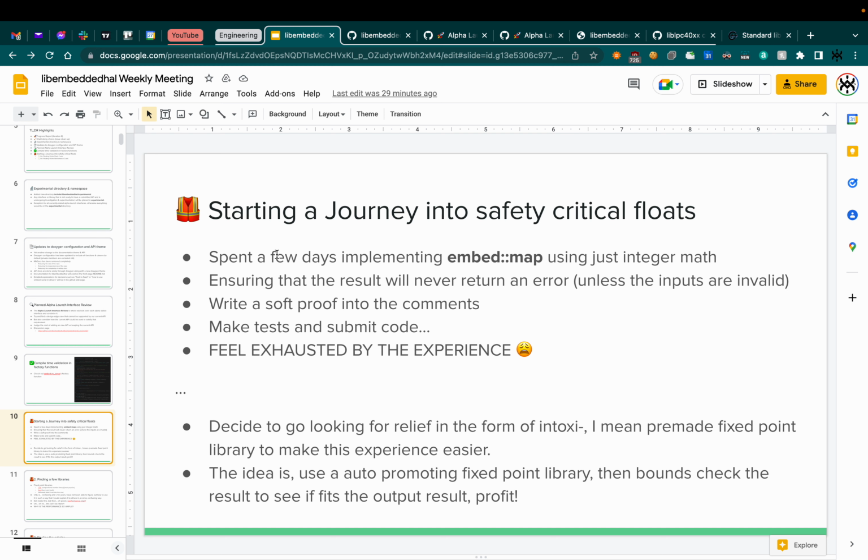And by that I mean it can return an error if you have an invalid input for the map function, which is only one condition that can happen. But otherwise, there would be no overflow errors. There'll be no approximation errors. It'll be as close as you can possibly get it using just integers. I wrote a soft proof in the comments to explain how every step works, as per AutoSAR guidelines that you must comment how you did your math. And then I made tests and submitted code. And after all of this, I felt exhausted. It was a lot of work to try and do this.